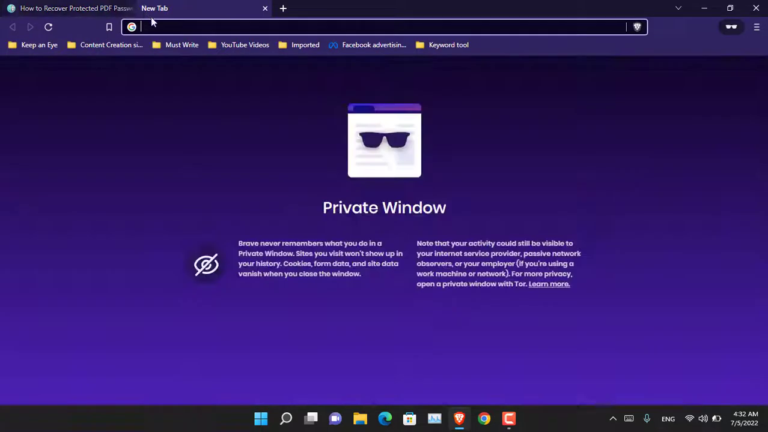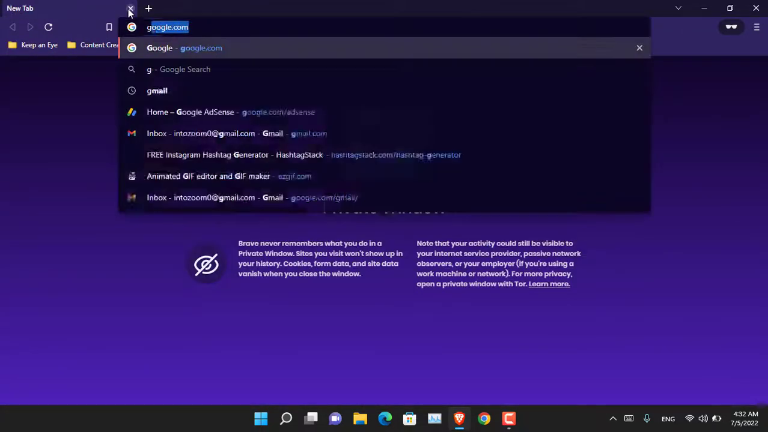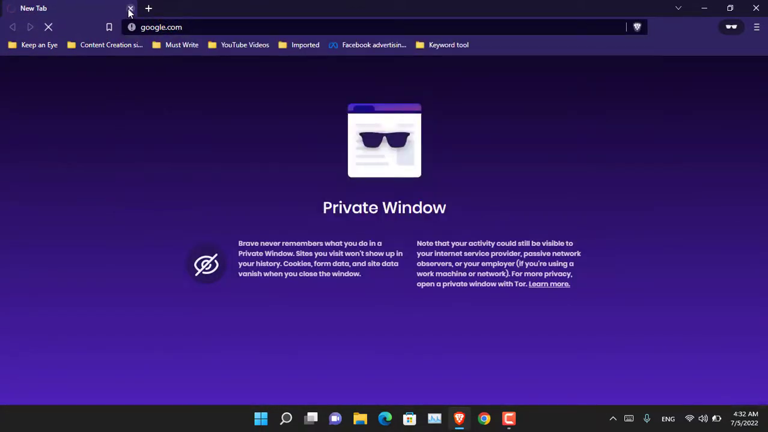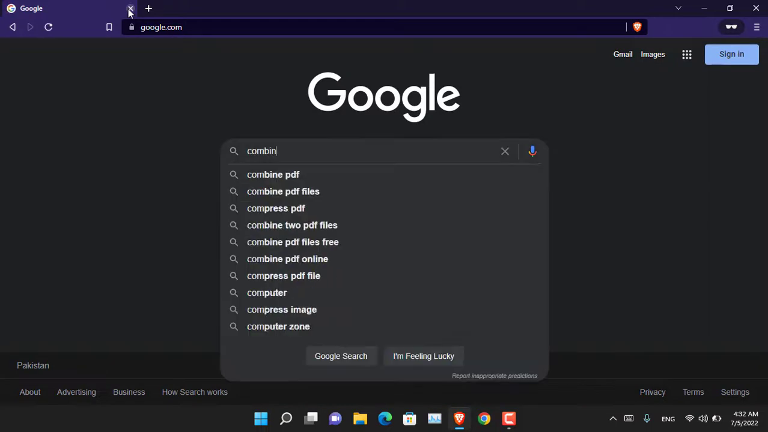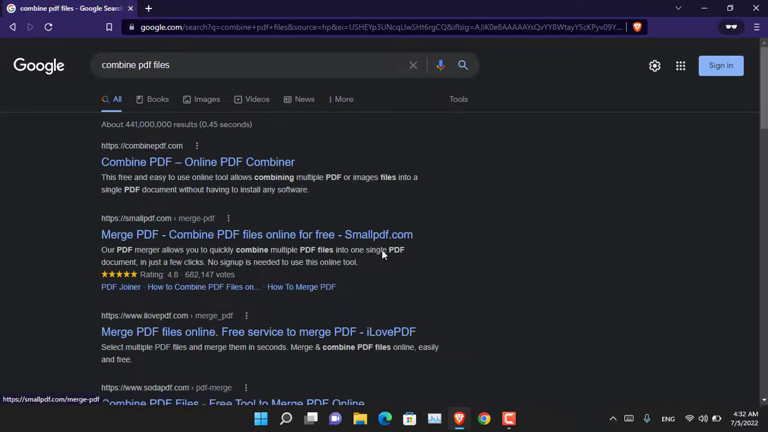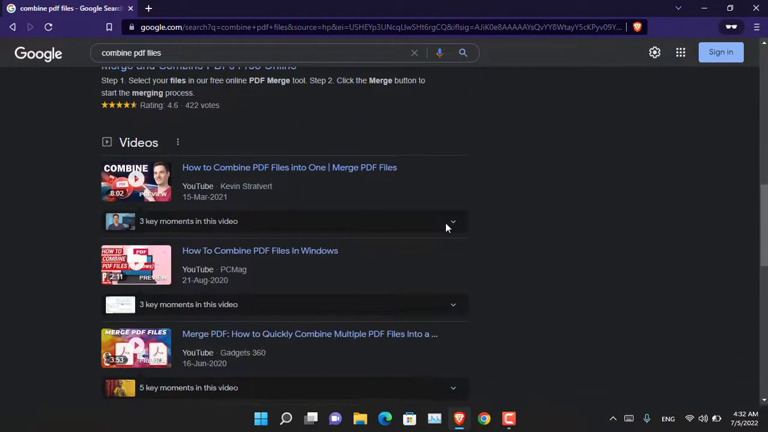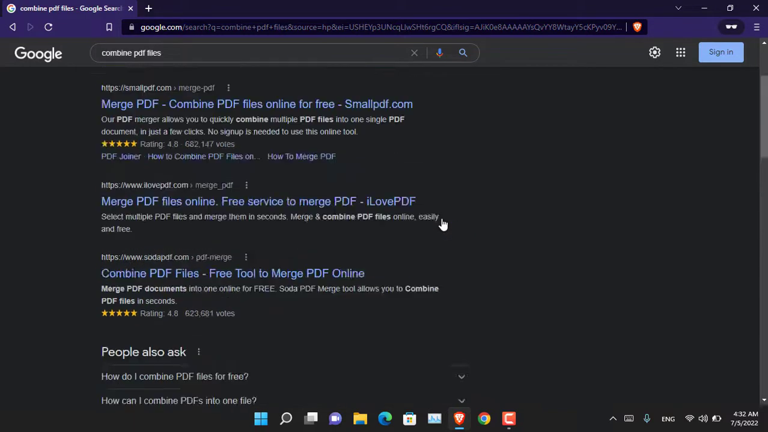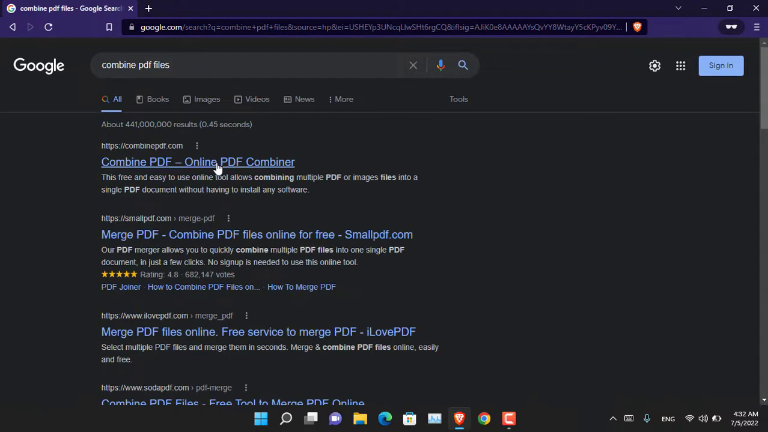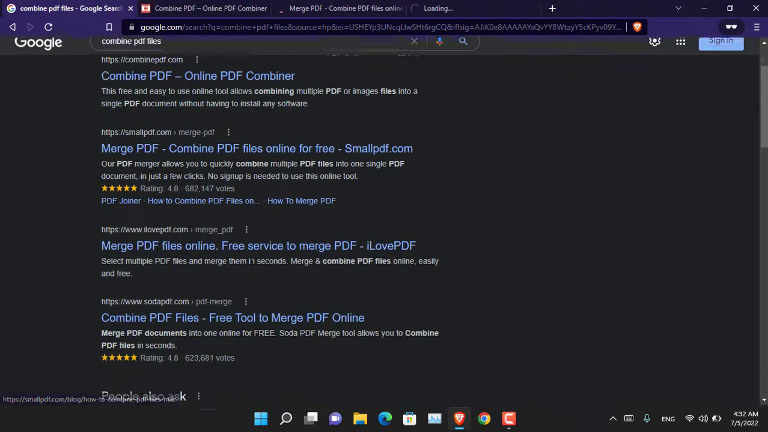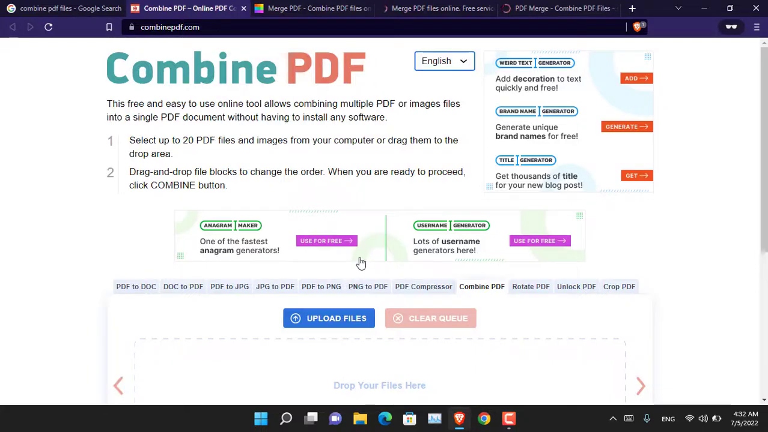First of all, open your browser, go to google.com, and search combine PDF files. You will see that a lot of websites come up. Basically, these are all online tools that you can use on your Android or on a PC. It does not matter since they are online. So just open some of them and see which one is a bit better.